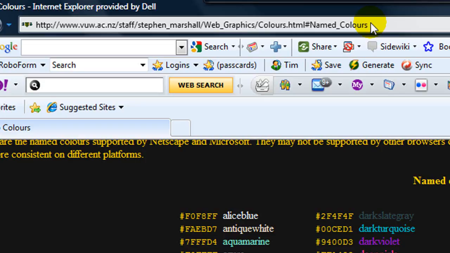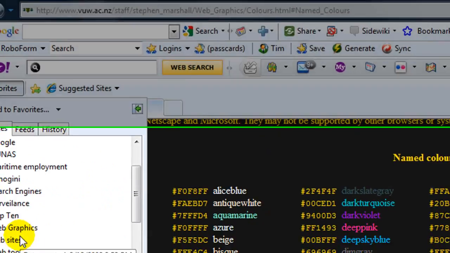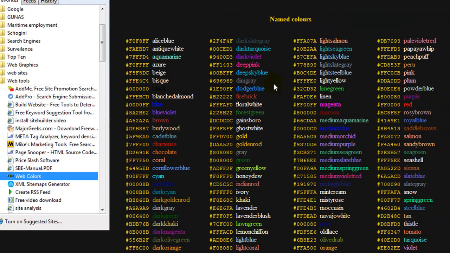It looks like it's www.stephen/Stephen_Marshall/web_graphics/colors, spelled kind of like the Europeans do it with the OURS, .html#named_colors, again spelled the way the Europeans do it. So you can write all that down. Pause the video right at this spot and write all that down. Go to this site and then bookmark it. I use it all the time, and I have it right in my web tools here.